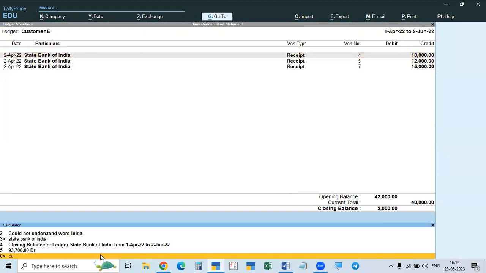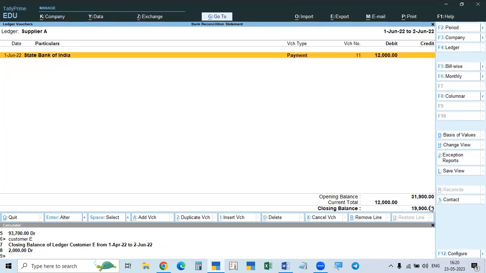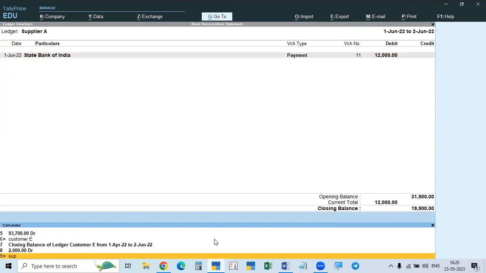So you go to the calculator and type the exact customer name. See, 2,000 is the debit balance. For example, supplier A. You want to see what the balance is. Come to the calculator, just type Supplier A. See, 19,900 is the credit balance.